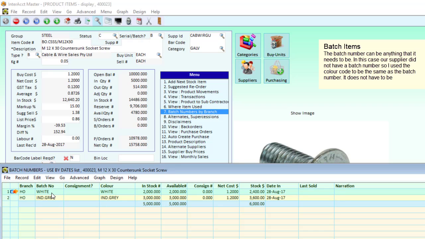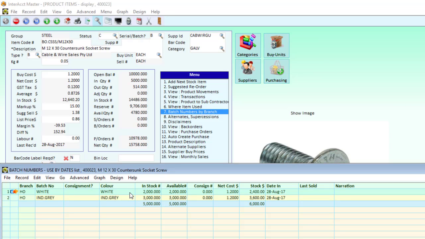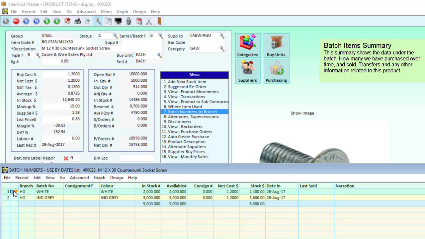In this case, I've set up the batch number and the colour as being the exact same code. It gives you the option to have batch numbers being different from the colour code if you wanted to. It tells me how many of those I've got in stock, what are available, what was the purchase price of each of those batches. So that can be another benefit of the batch number module, is that you can track the average price of each of the items within a batch rather than looking at the average price of all the items outside of the batch.